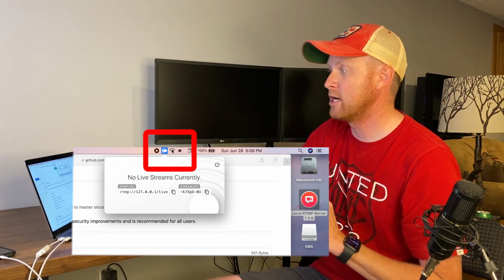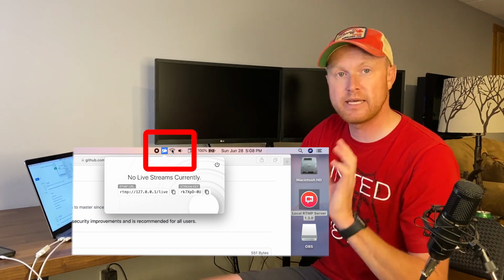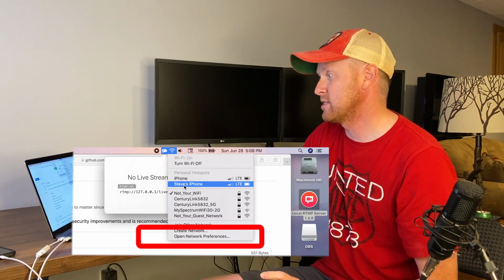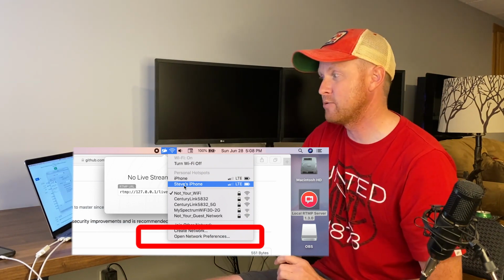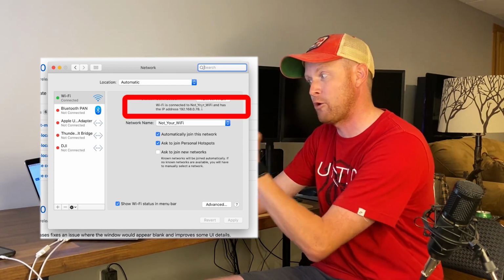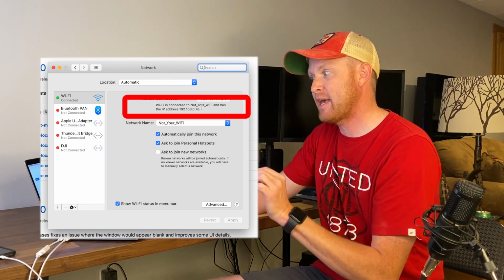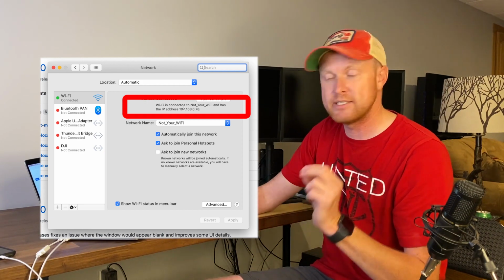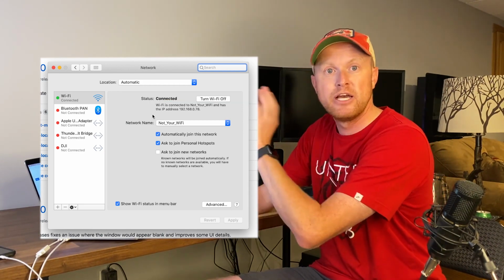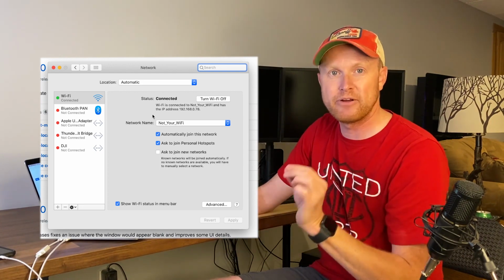And we can do that by going up to the wireless settings at the very top and scrolling down to open network preferences. In this window, it shows I'm connected to my Wi-Fi, and if I look a little bit to the right, it says Wi-Fi is connected to my home network and has the IP address of 192.168.0.78. Now that is unique to my specific computer. Yours will probably be something different, but very close and similar.